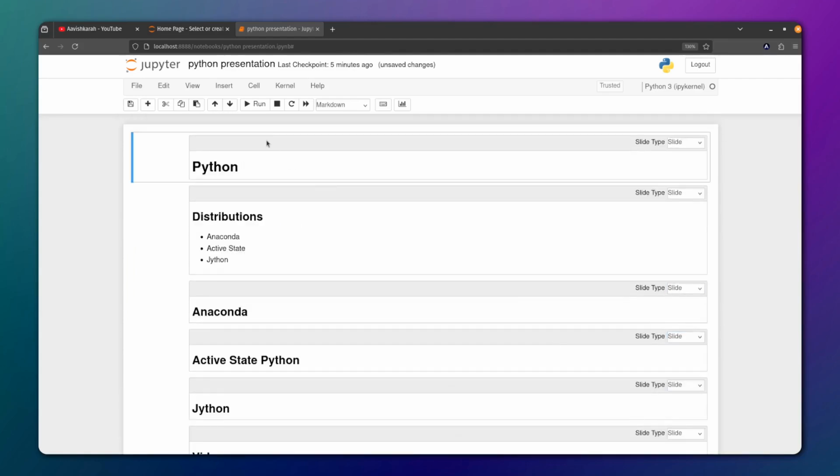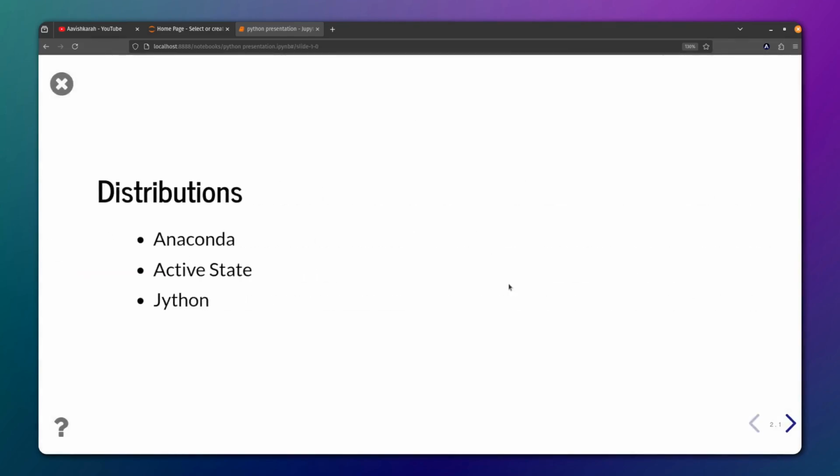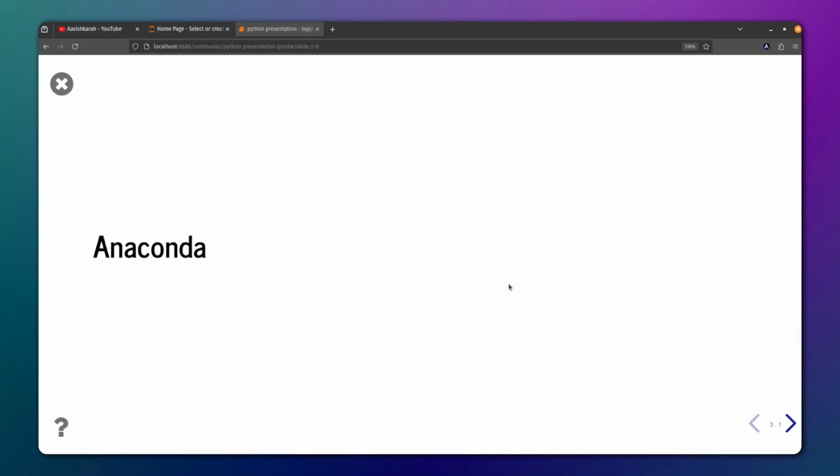Now, after this, choose the first one and click on this RISE slideshow. So now we have this Python, distributions slide, Anaconda slide, ActiveState Python, Jython. Then the video section is going to come over there, then the F string and string format method. Then the next two slides, we are going to add later. Now click on this exit button.